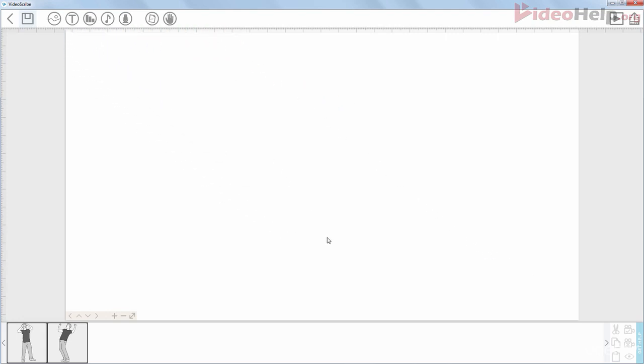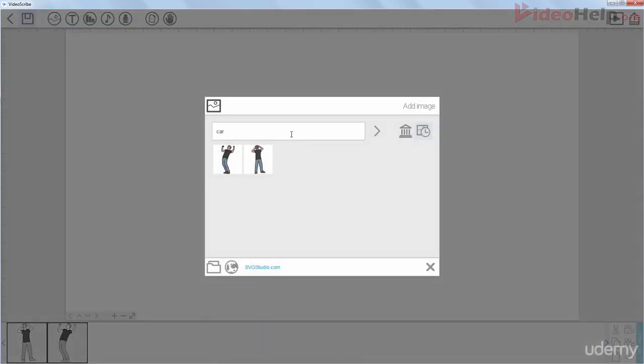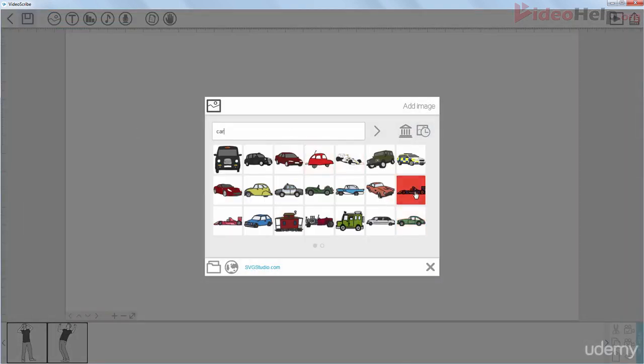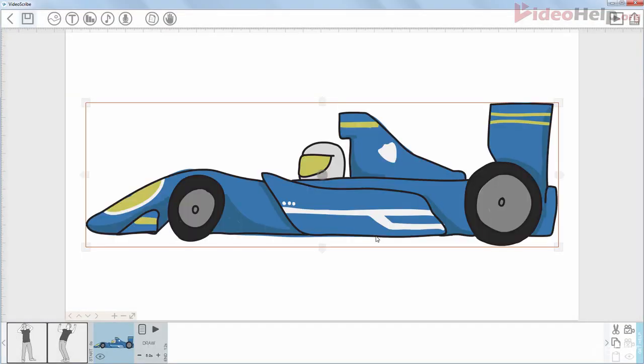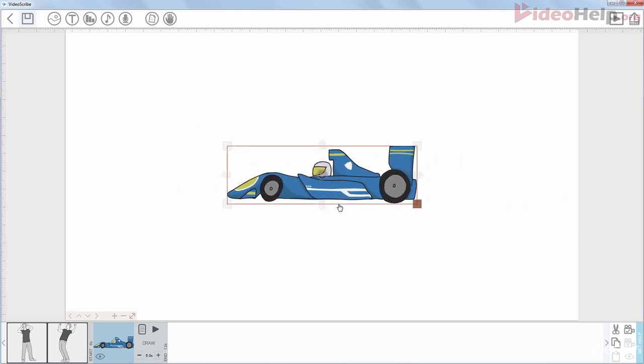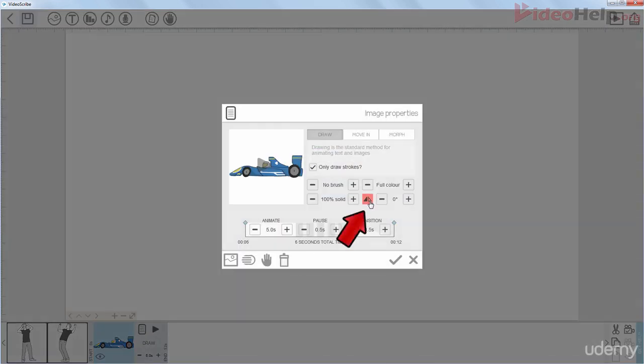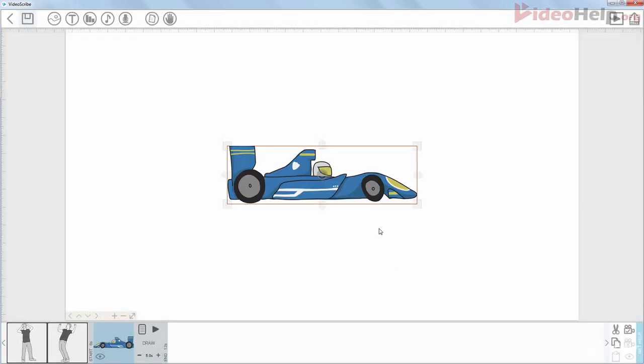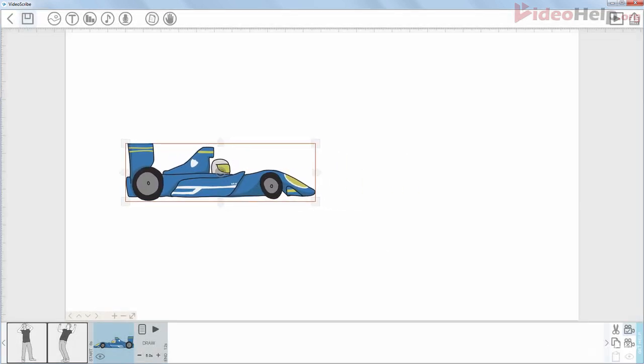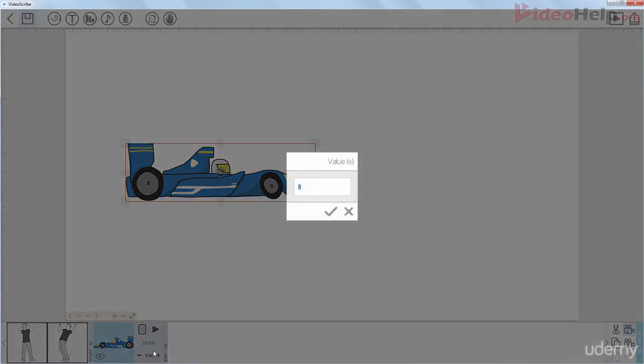I'll move to a blank part of the canvas and add a new image. Let's find a picture of a race car. It's pretty big, so we'll resize it and go into its image properties and flip it so it's facing the opposite direction. Set the camera so it doesn't zoom in too close, and change the draw time to 3 seconds.